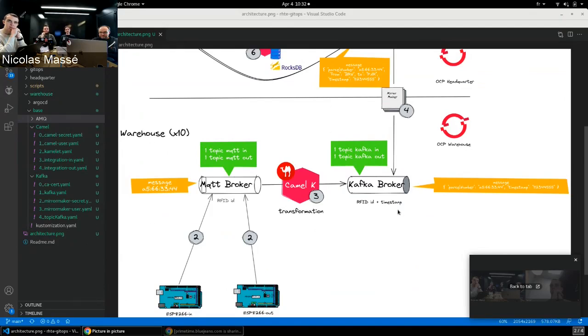Before sending it to the Kafka broker, we want to parse the message and transform it a bit: you might want to add a timestamp, or transform the message into JSON format. This is the main point of the Camel-K integration between the MQTT broker and the Kafka broker. First of all, I'm going to deploy the Kafka broker, and then we will see the Camel integration.